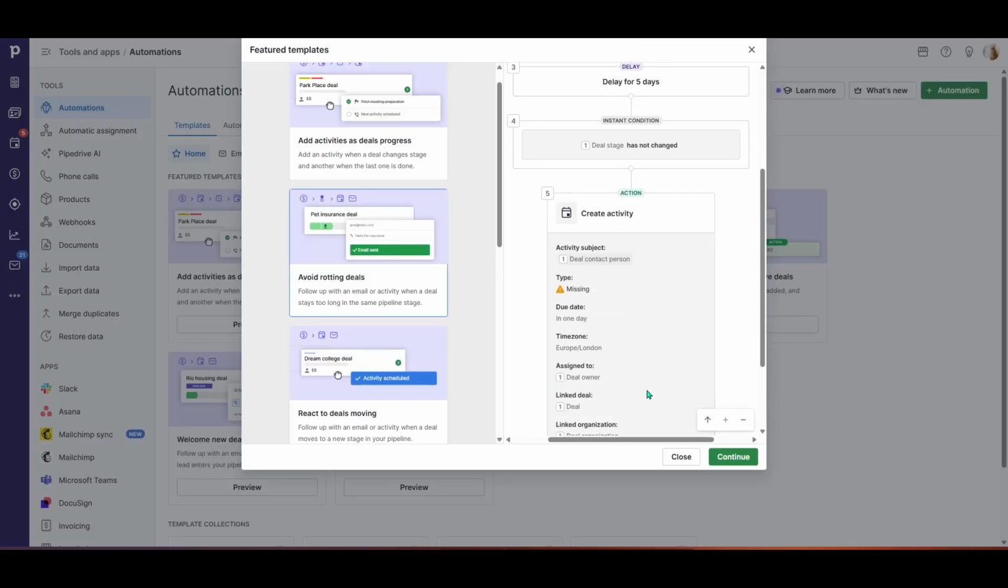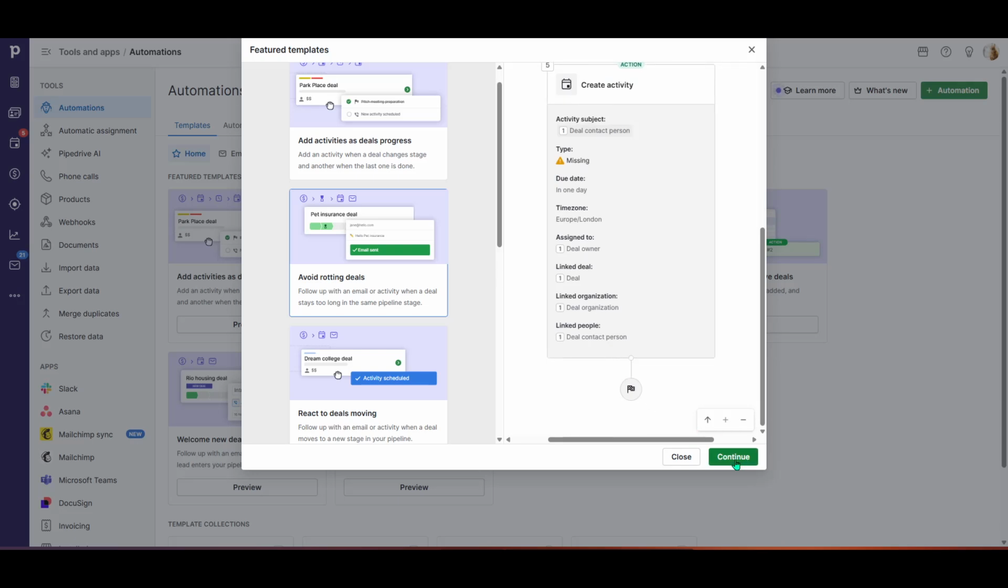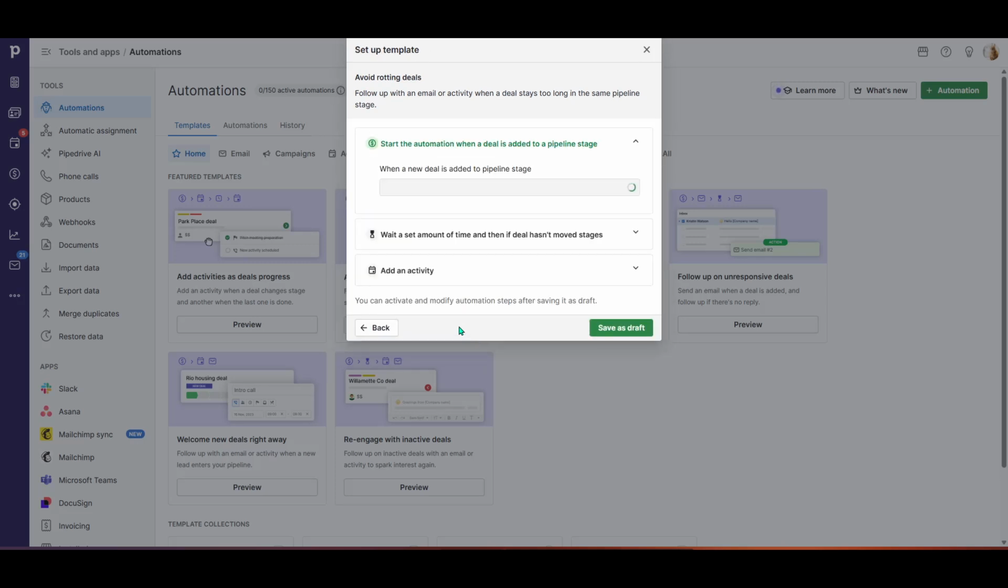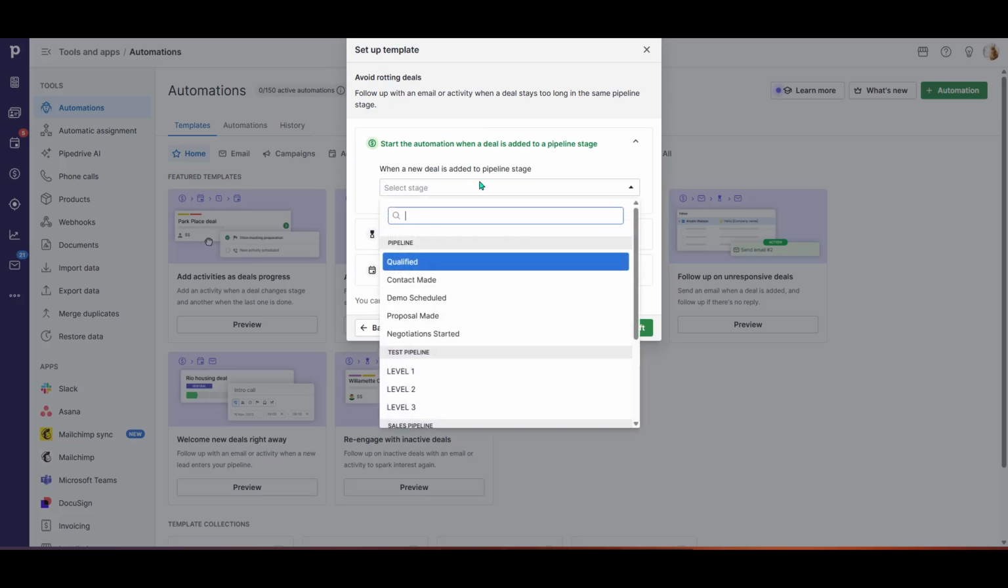You'll now move through a simple setup flow. This is where you assign the values the template needs to work. First, specify the trigger details. For example, if the trigger is deal created, choose the pipeline or stage it should watch, or any conditions offered by the template. Then configure the actions.